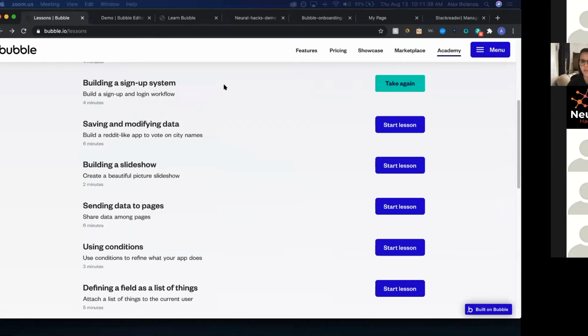I wish I could see the chat, but I did see a question, so let me just unshare and answer the question. Yes, it is kind of like Scratch, but for web development. Feel free to check it out at bubble.io on your own browsers and try it for yourselves.